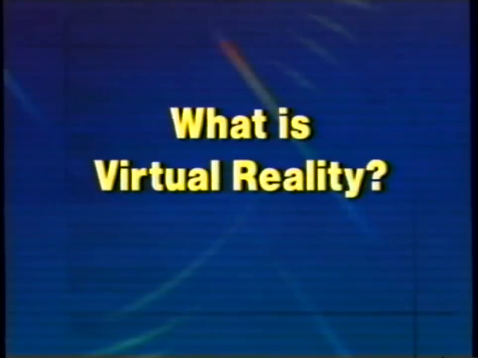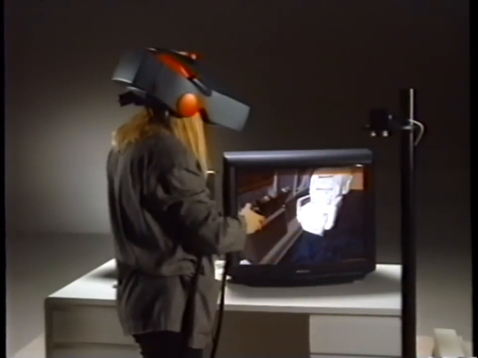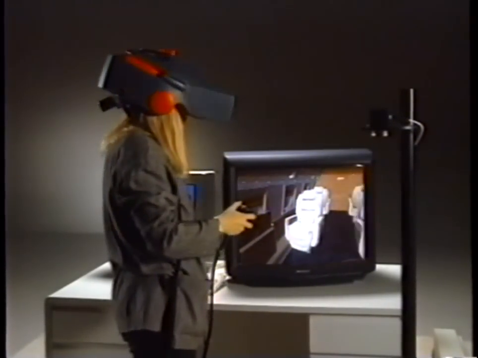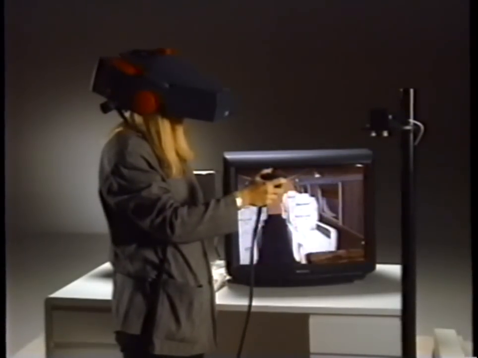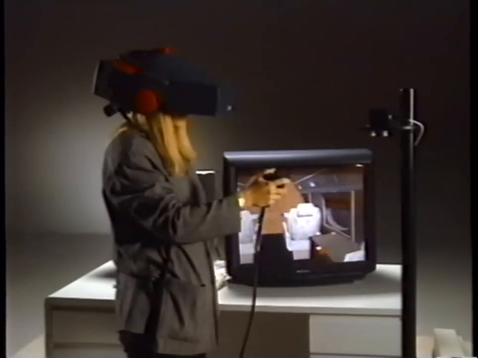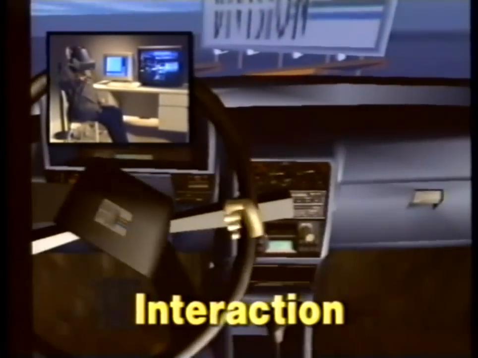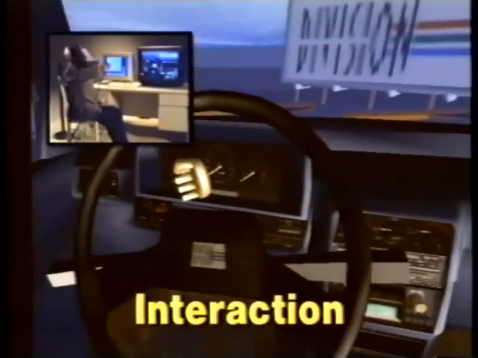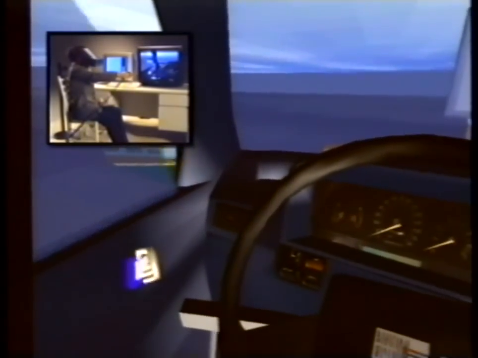What is virtual reality? It is the evolution of the computer user interface. Virtual reality, or VR, is a new channel of communication between the user and the computer. It has two defining characteristics. Interaction. The user can grab, move, alter, manipulate, and animate the virtual world, all in real time.